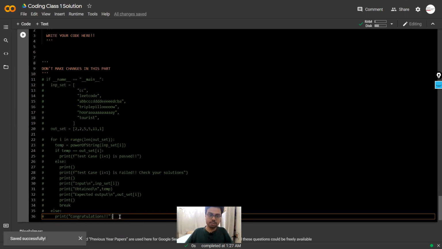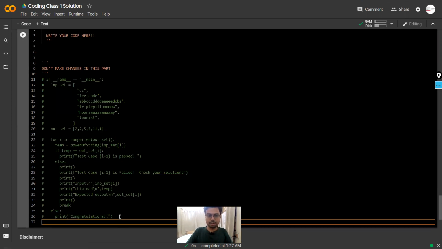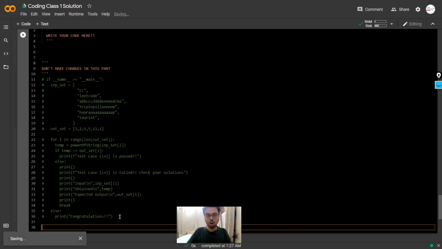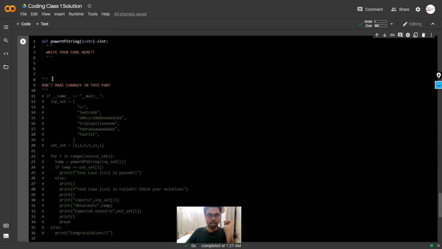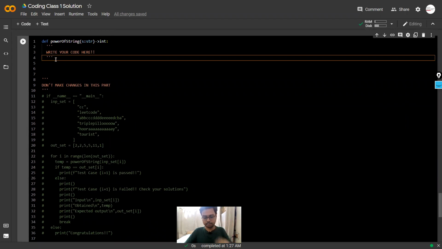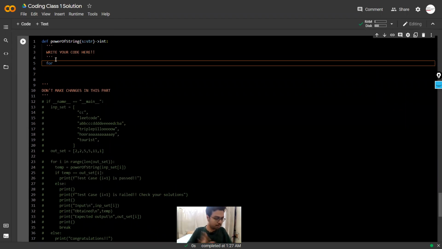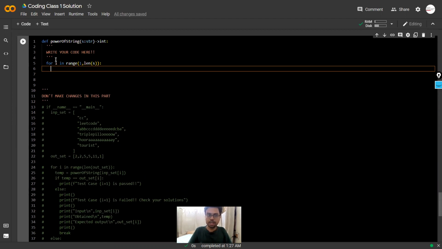Now let us try to display all the consecutive characters that are present in a string. So how can we actually do this? Let us write a simple for i in range 1 comma len(s). S is an argument and s will be the value that we are getting.